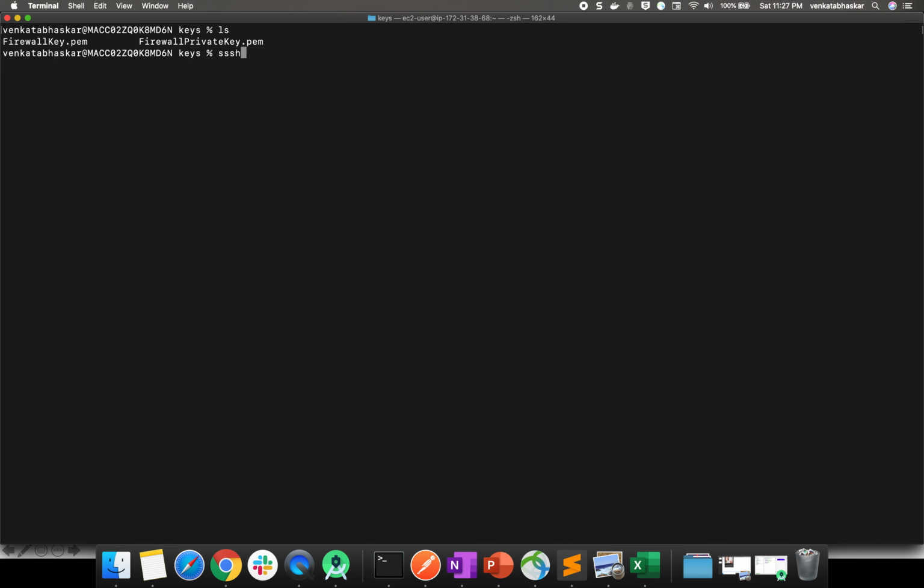You can do SSH. If you are using a Windows system, you can log in by PuTTY. I already explained in one session how to convert. In Windows you need to convert the .pem file to .ppk. You need to convert the private key. By using the private key, you can log in from a Windows virtual machine. Whereas if you're using Linux or Ubuntu, you don't need to convert anything. By default it will take .pem. So for SSH I need to provide this firewall key.